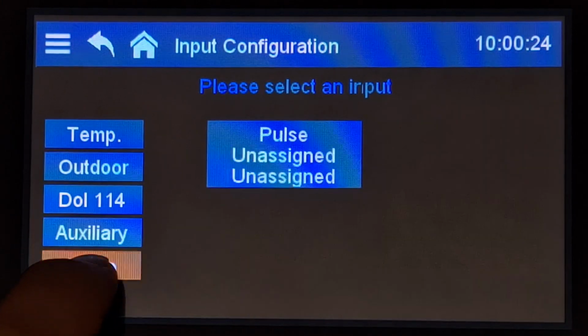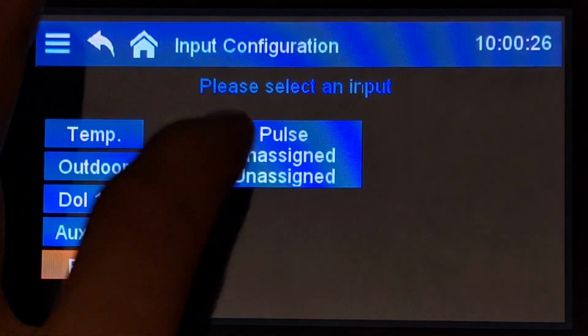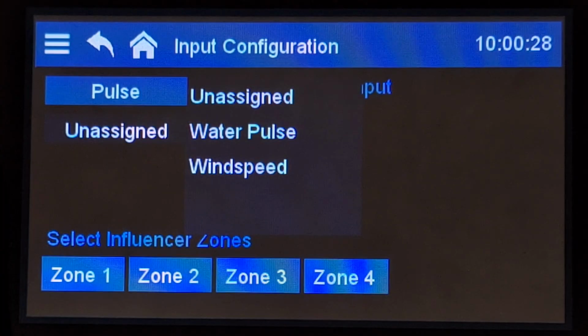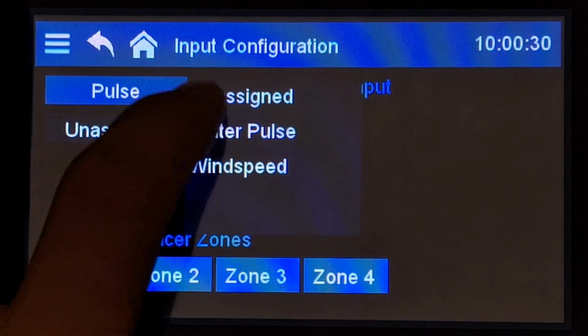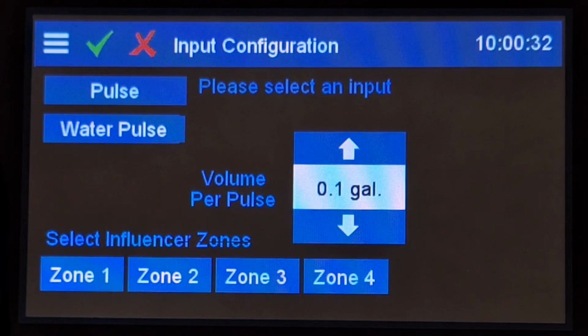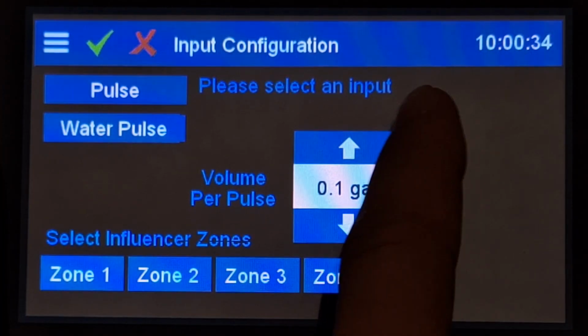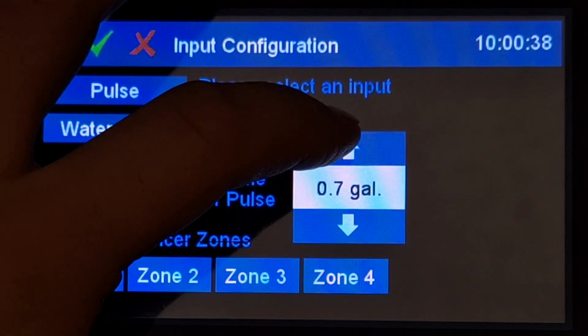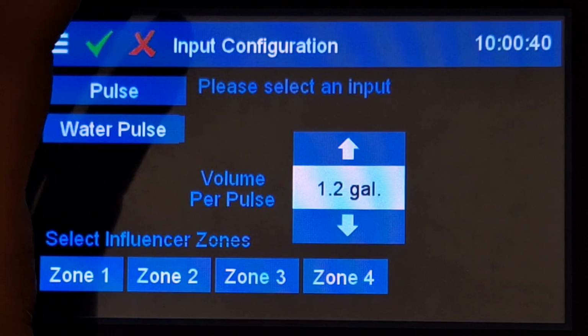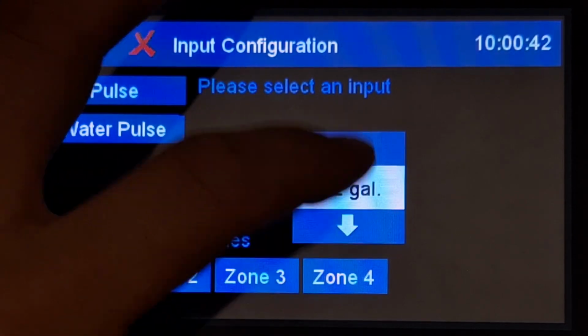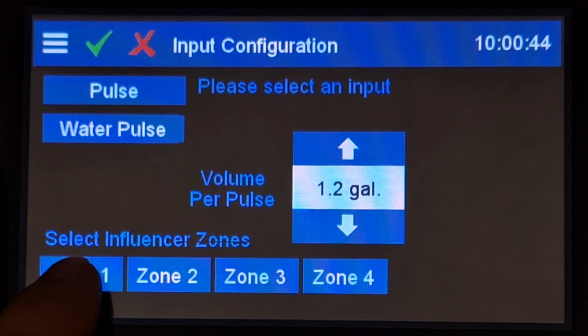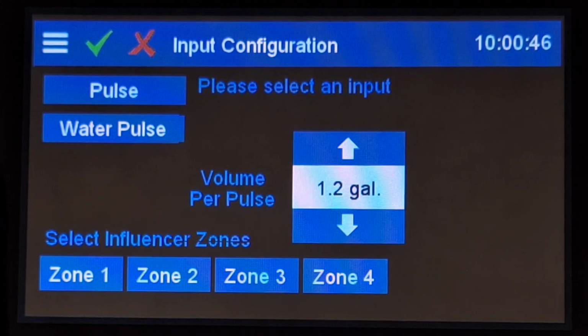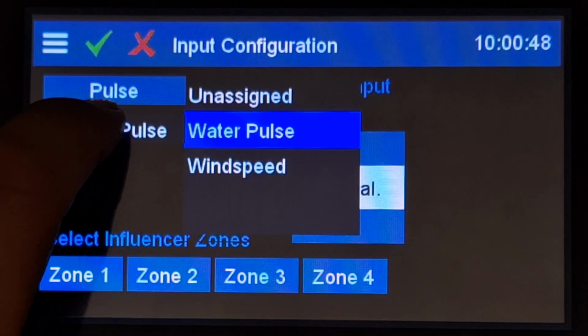And then finally, the final sensor is the pulse counter. So in here, we've got 2 options. We have our water pulse counter, in which case we can adjust the volume that we want for each pulse. We can adjust it in increments of 0.1 gallons per pulse, and then select which zone we want it to be an influencer on.